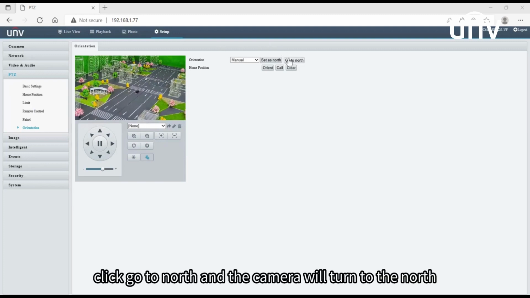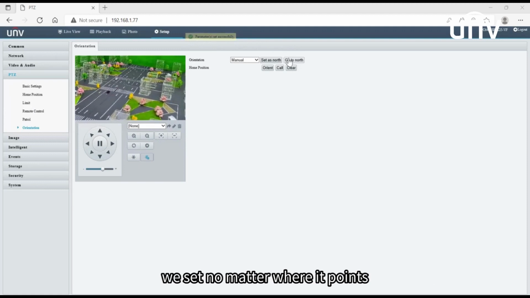Click Go to North, and the camera will turn to the north we set, no matter where it points.